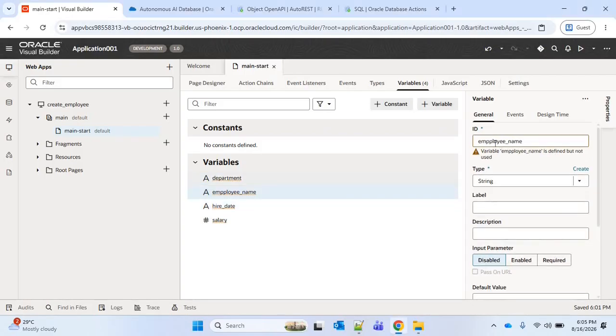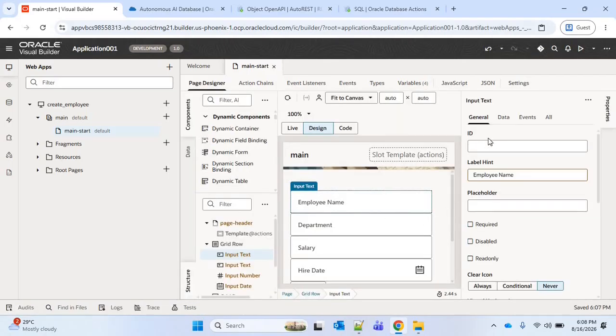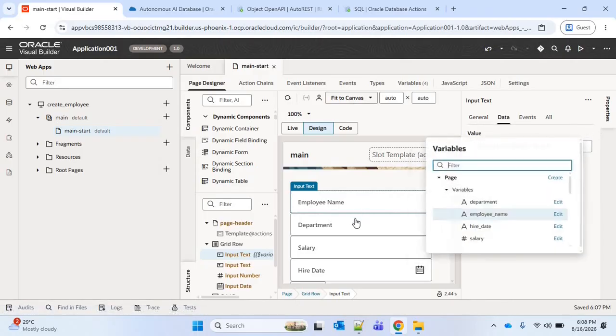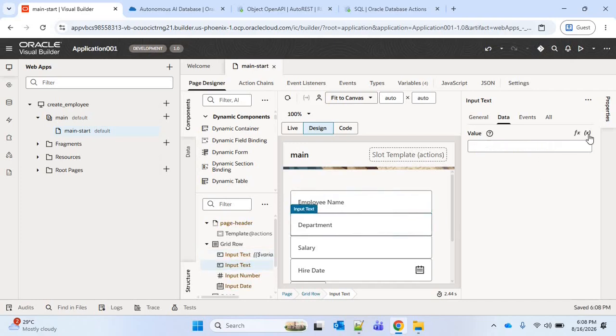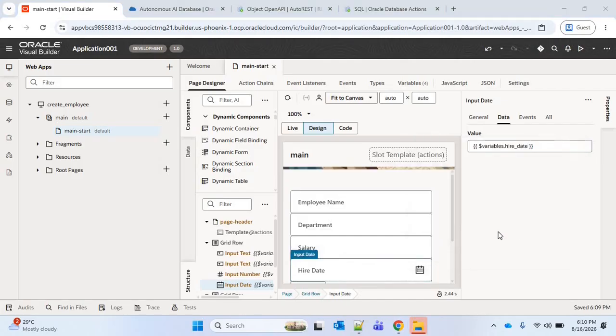I'll update the spelling of employee name and now go to the page designer and link the variables to all the fields. For the employee name, I'll go to data and link the variable employeeName. For department, it will be department. For the salary, I'll choose salary. And for the hire date, I'll choose the variable hire_date. Now whatever data we put in these fields at runtime will be stored in the corresponding variable.